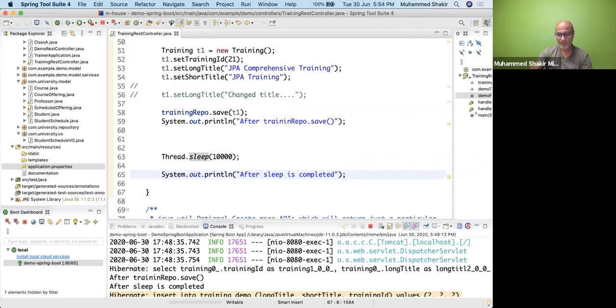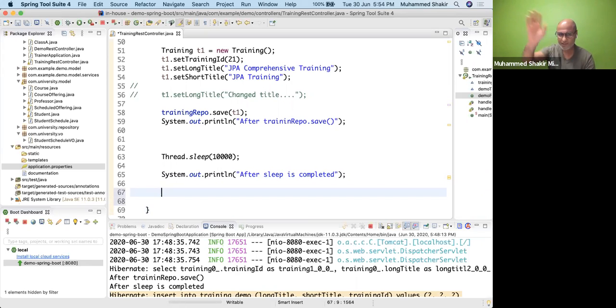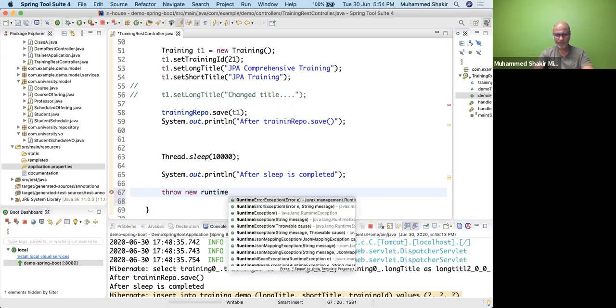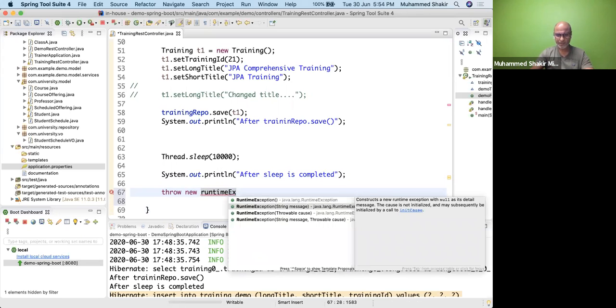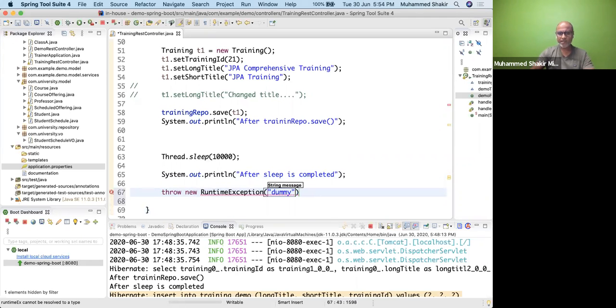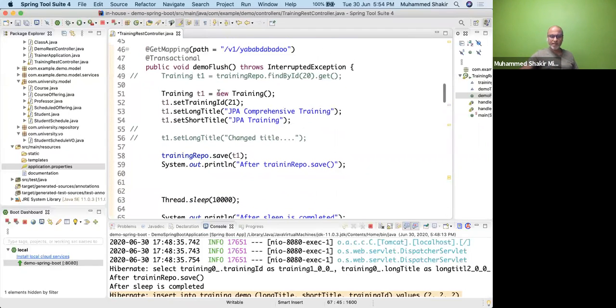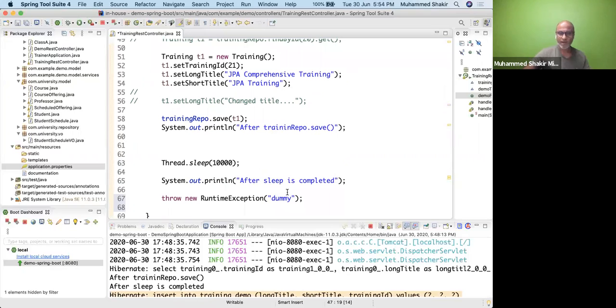Any exception encountered before this, forget about all the 3. Suppose all the 3 inserts were successful. First of all, till the time the transaction is not committed, nothing is saved. But suppose you throw a new runtime exception, any exception, say dummy. You throw an exception, the transaction will be rolled back. From anywhere in this entire function, because it is marked as transactional, if any exception is thrown, it will be rolled back. Everything will be rolled back. All the inserts, updates, deletes will be rolled back. Okay, great, that's how it is.